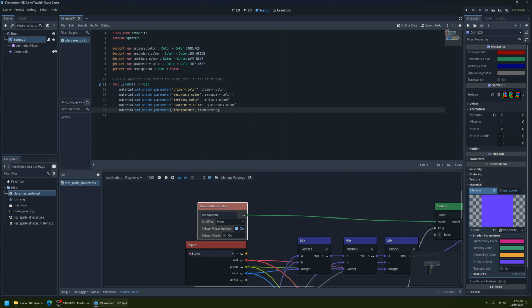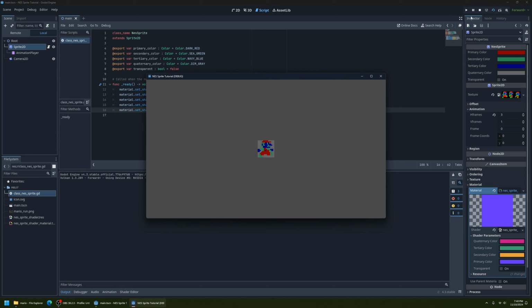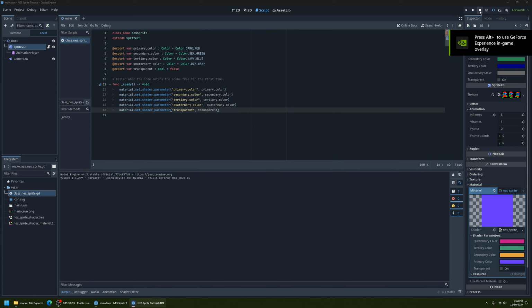So now let's save all this and let's run our scene. And as you can see, Mario now has these colors instead of these colors. So our code is working.